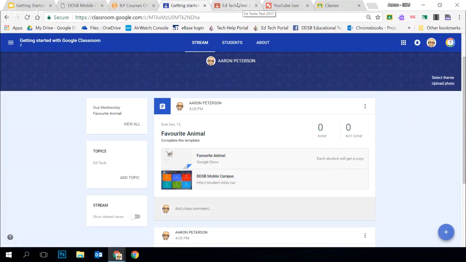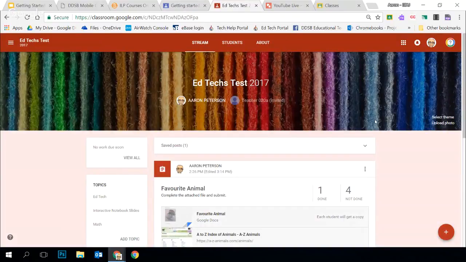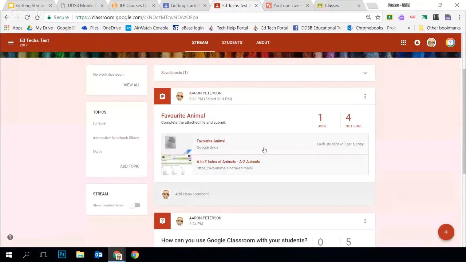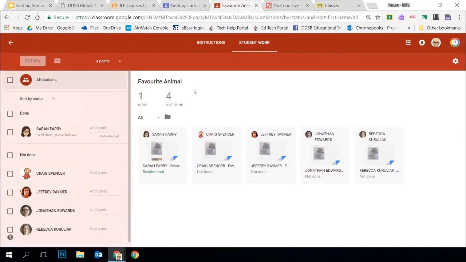I'm going to jump over to another class where I have students in it so you can see that. So here's that assignment here with 5 students in the class. So 4 have not finished it, 1 has finished it. If I was going to go into that assignment, I can see how I would give feedback on this task. So if I click on that assignment, I can see the students that are done at the top and the students that are not done below.